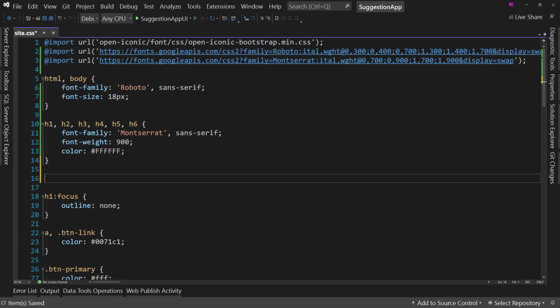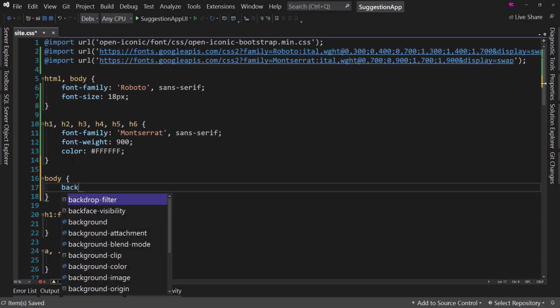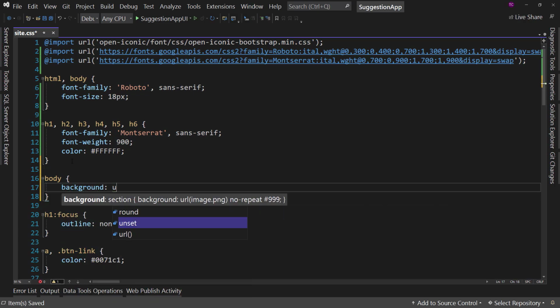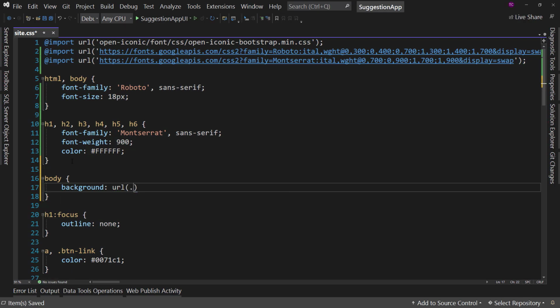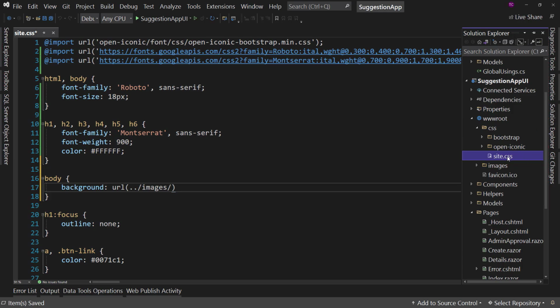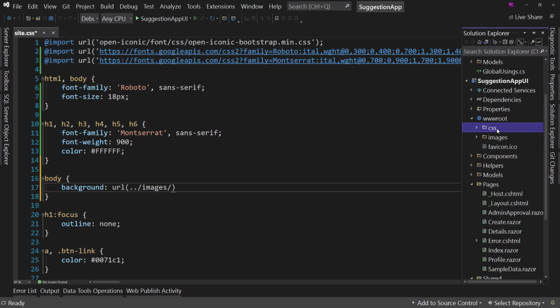Now, I'm going to have a background for our body. So background is going to be a URL, and in here it's going to be ../images. Notice the dot dot goes up 1 level, and here's why. If you go to Solution Explorer, we're in site.css, which is inside the CSS folder. But where are images? They're at the same level as the CSS folder. So since we're inside this folder, we have to go up 1 level to wwwroot and then go down 1 level into images. That's why we're doing the up and down like that.